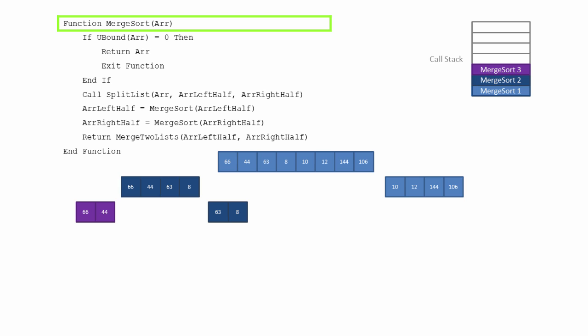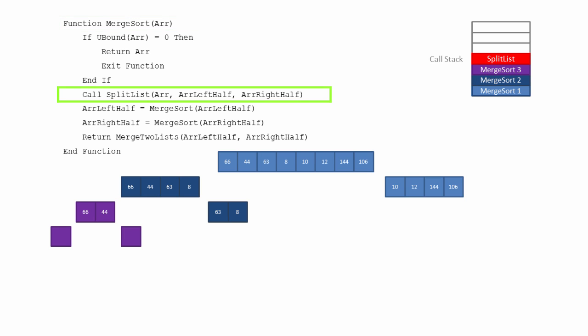So a third invocation is activated, and it is now working with an even smaller array. The second invocation is now also suspended on the stack. The split list procedure is called again. This time it's passed an array of only 2 items, along with a couple of empty arrays. The empty arrays are populated, and the third invocation of merge sort is now back in control, only to call itself again, passing on the left-hand side of its list.